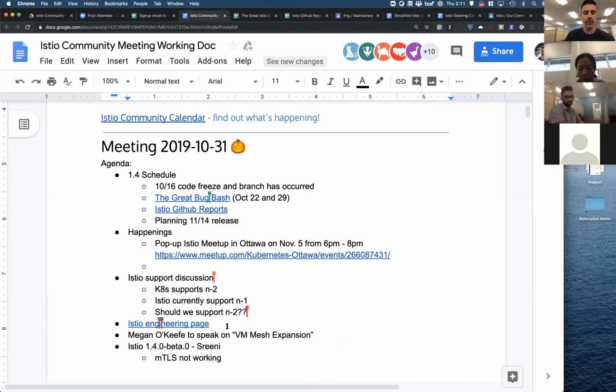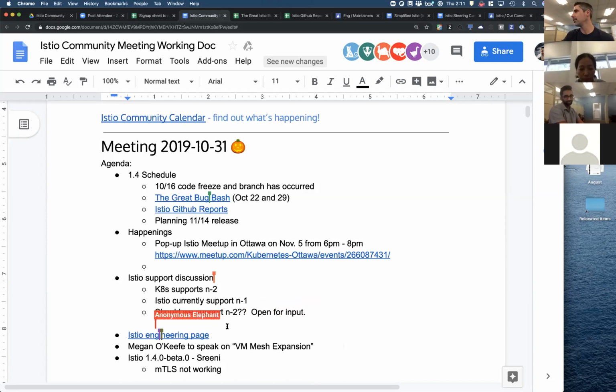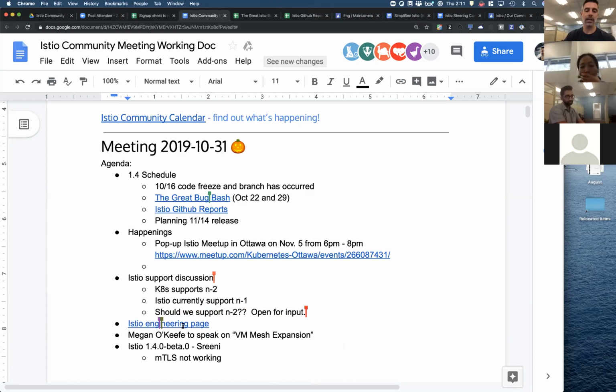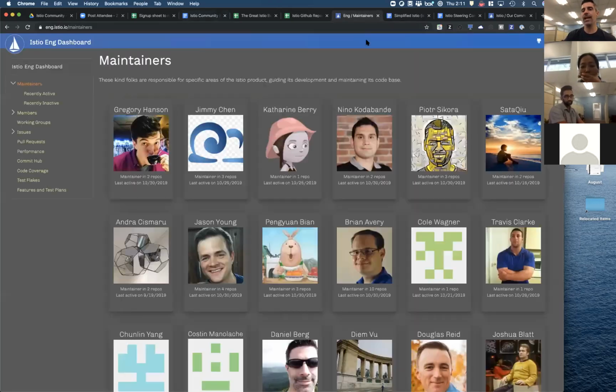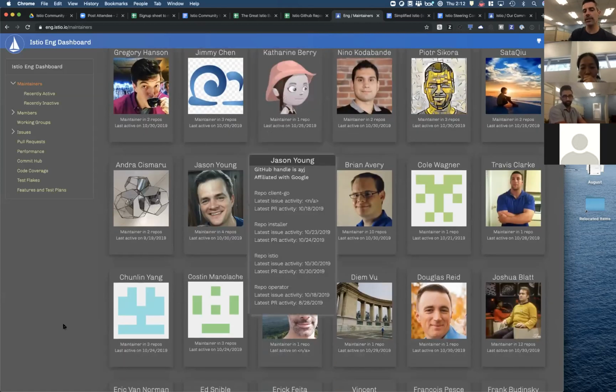I also wanted to just point out something else I learned. I didn't know about this, and maybe other people already do know about this, but I did not. I learned about the Istio engineering page, and I found this page quite interesting and useful. I know it's a work in progress. It's not fully developed yet, but I see it as providing some promise for individuals. So if you want to know who's working on the project, the engineering dashboard will give you a view of who's active in the project and what projects or repos they're active in.